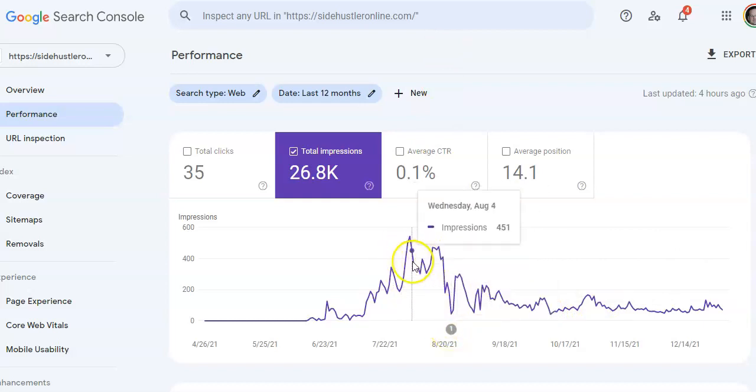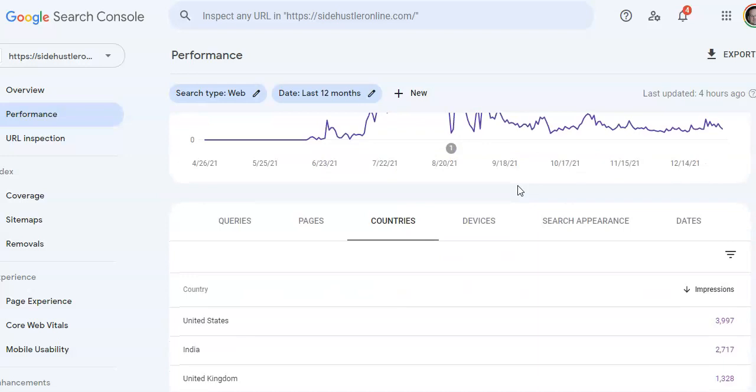So I think this spike was probably an error, because you can see it really leveled out. But I'm getting about 100 impressions a day, landing in the average position of 14. So sometimes it'll show up higher in the search results, sometimes lower, but on average, about the number 14 position.